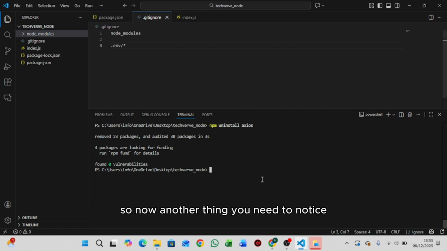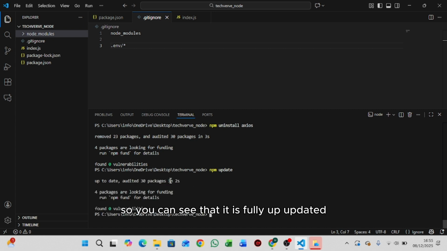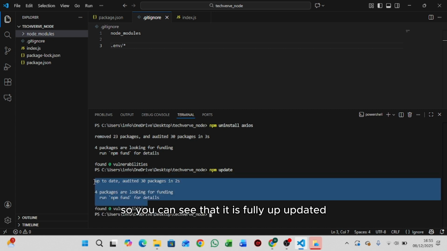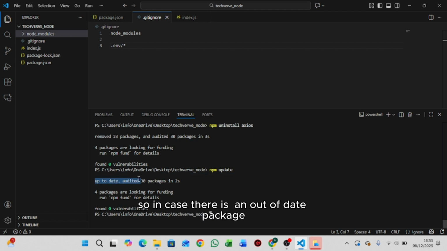Another thing you need to know, let's say you want to update all the old packages. You could do npm update. You can see that it is fully updated, it said up to date. In case there is an out of date package, you could use npm update to update it.